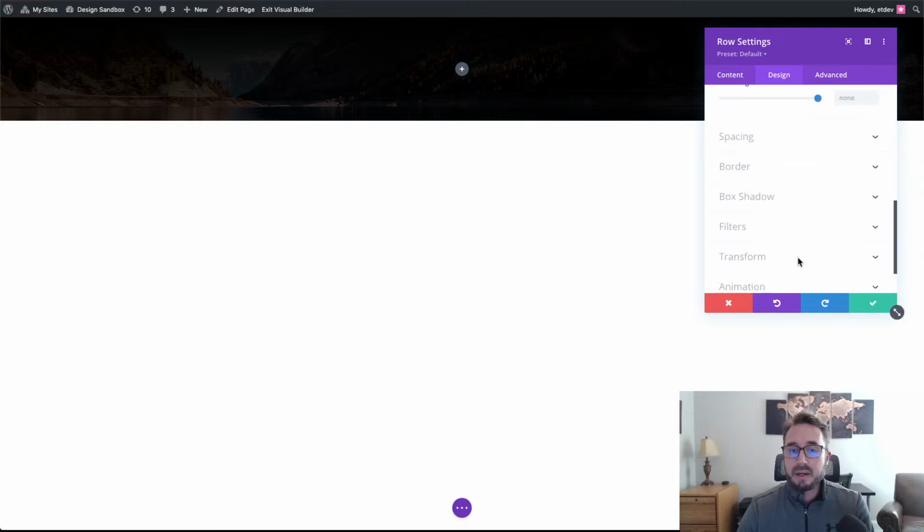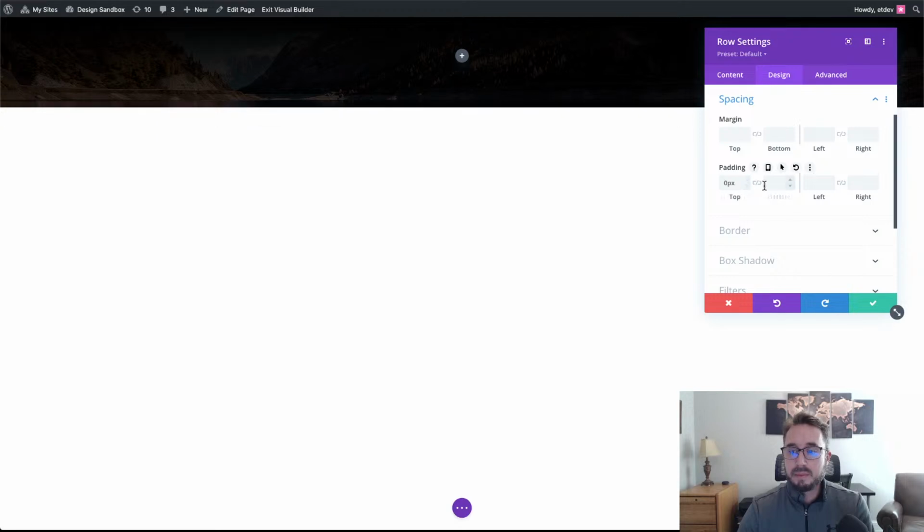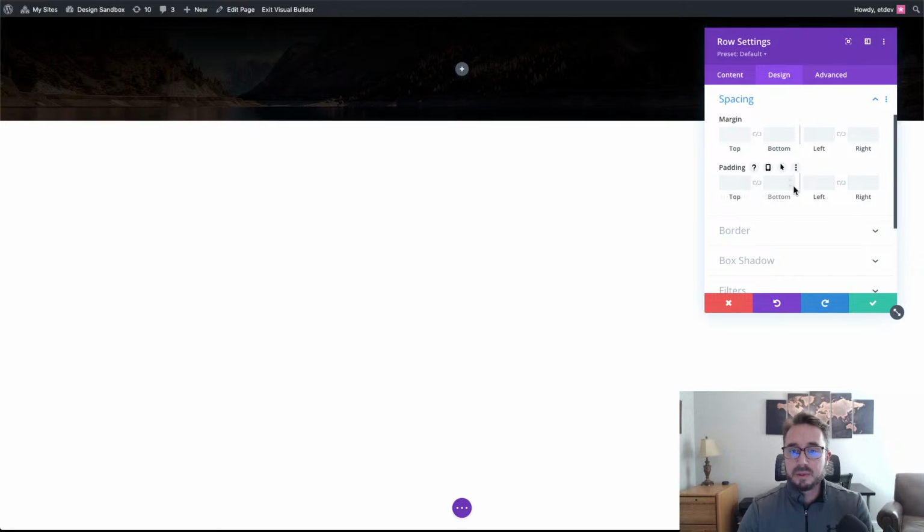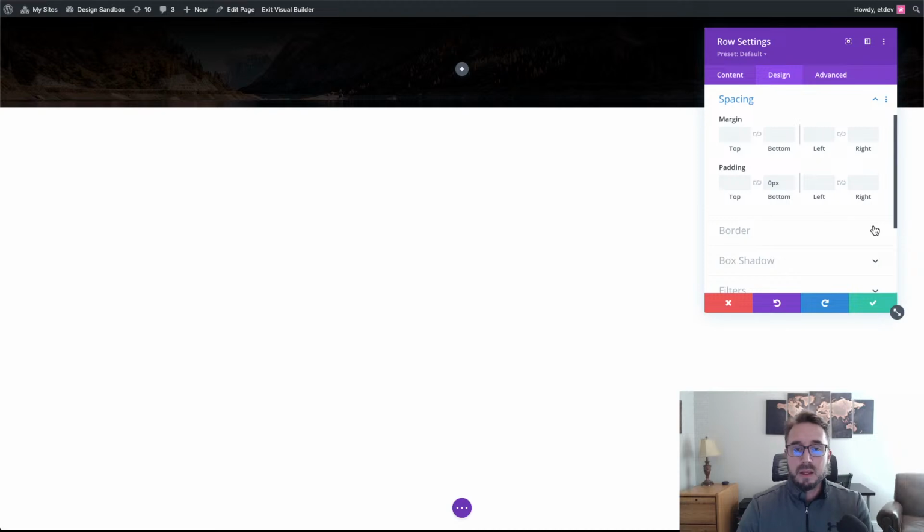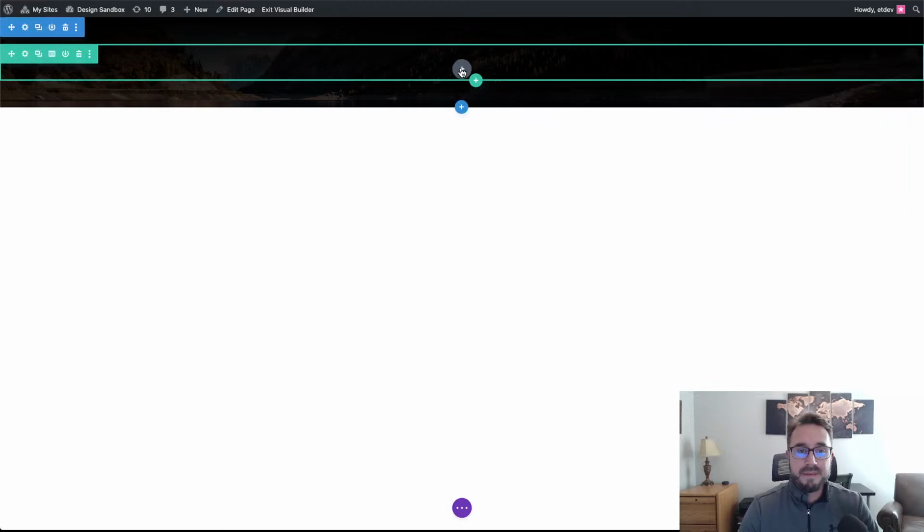And then for the padding, just going to take out the default padding on the bottom. Just on the bottom there. Leave more room for my controls. And I'm going to save that out. Let's go ahead and add our video module.